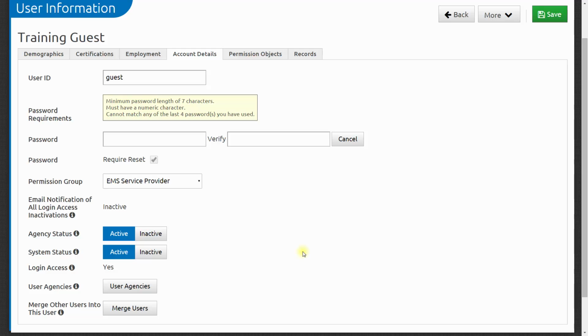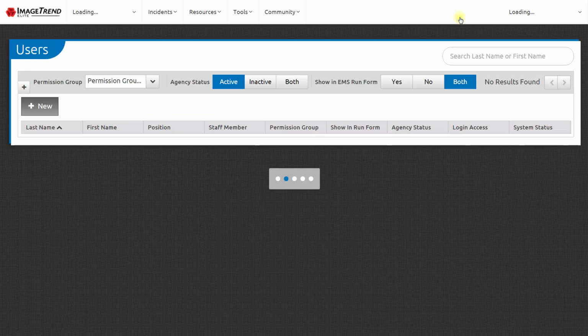On the other hand, if you have users in your agency, such as billers or other staff who never go on EMS calls and don't need to be listed as crew members, but they do need to be able to log into the system, then you'll need to fill out demographics and account details, but you don't need to put in any certification info for those staff. When I'm done working with this user, I can click Save to make the updates. And I can click Back to return to the list of users.